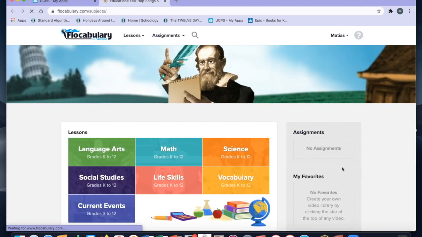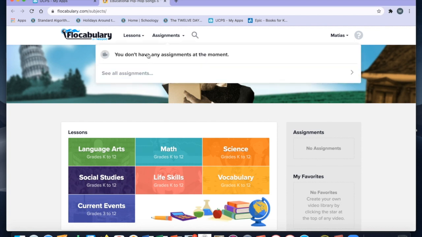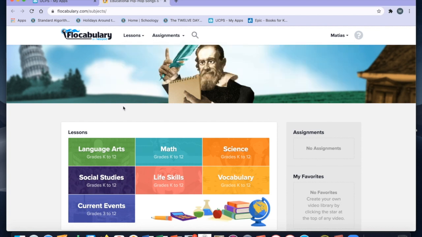Now, if they do belong to a class already, it will pop up in Flocabulary on their homepage. But if they do not belong to a class yet, it will prompt them to enter a code first. So it won't land them on the homepage. A window will pop up over the homepage that will ask them for a class code, which you get once you create your class.